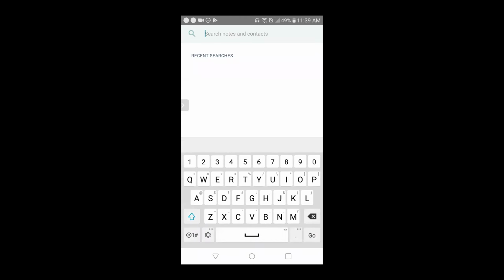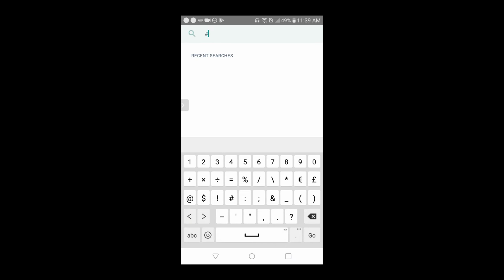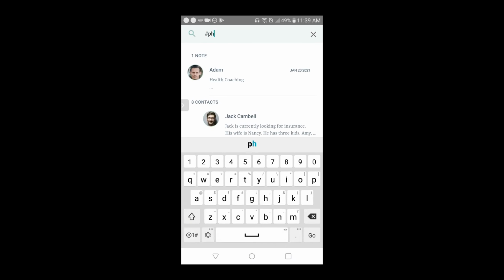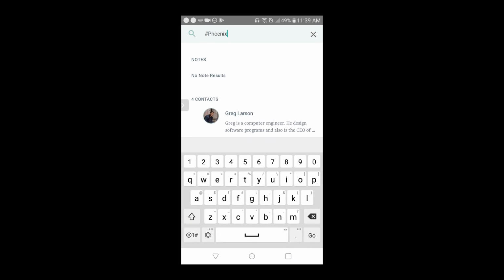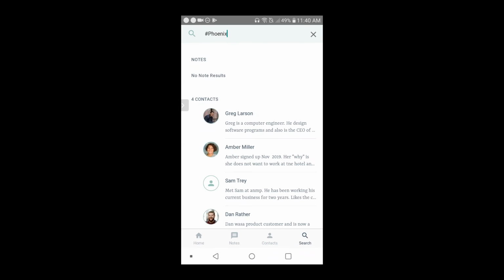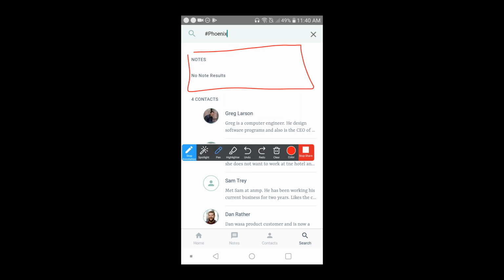So I am going to search hashtag Phoenix for people that physically live in Phoenix. Where's my hashtag? There it is. Hashtag Phoenix. Perfect. Now, when I search hashtag Phoenix, you'll see that I don't get any notes because I have no notes. I have no hashtags in my notes.